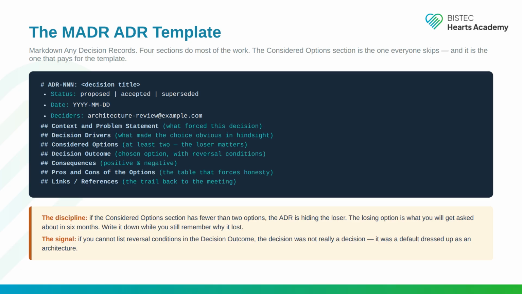The signal of a bad ADR: status is proposed 6 months later. Considered Options has 0 entries. Reversal conditions are absent. The Consequences section reads like marketing copy.